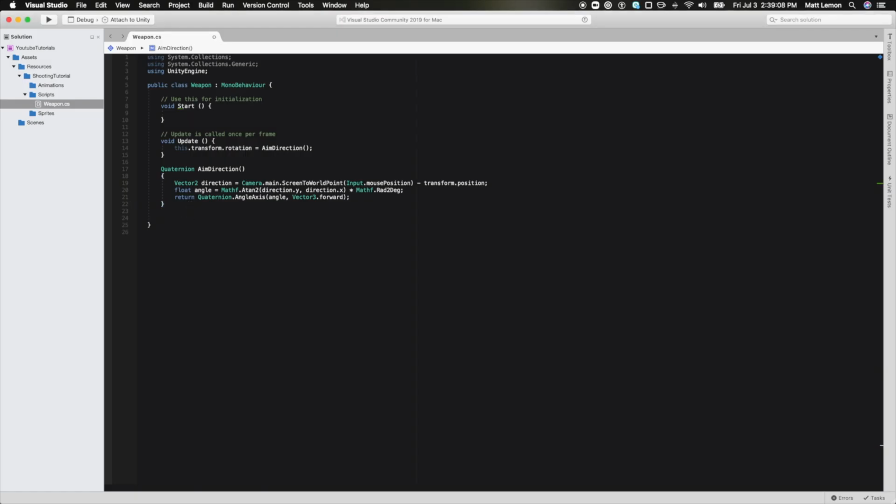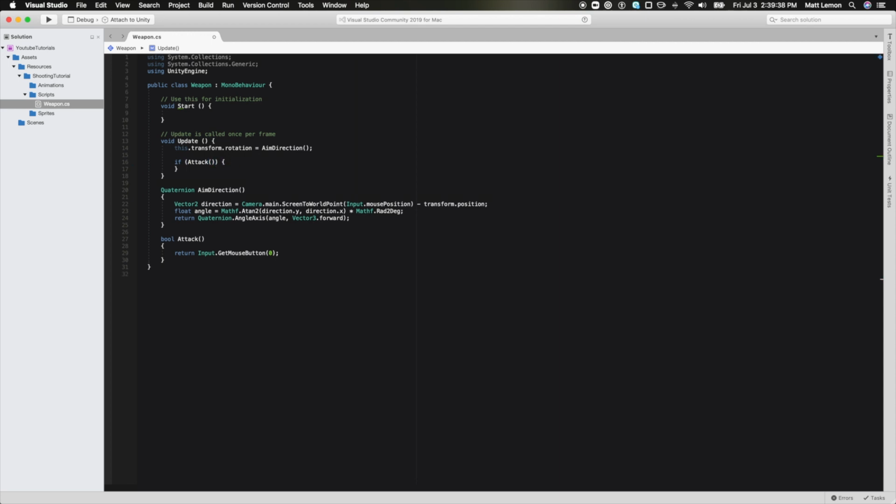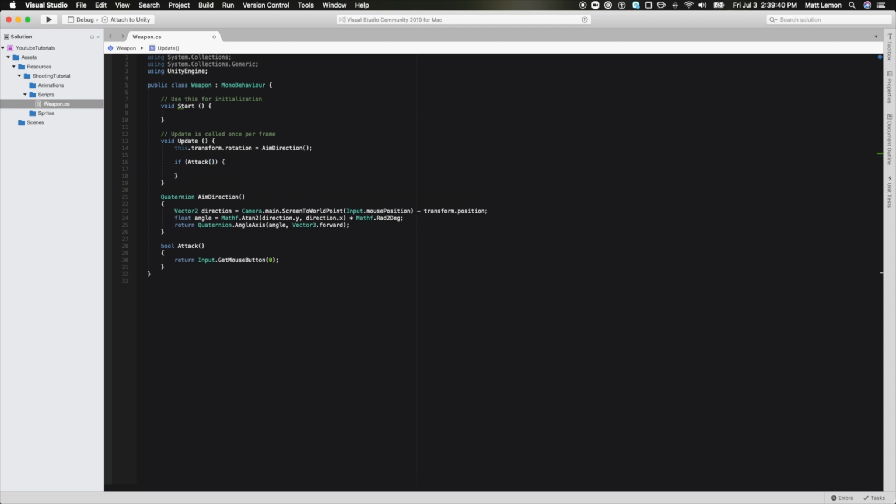So for our attack function, I think we're going to want to return a Boolean whether or not the player is actually trying to attack. And to capture that, we're going to return Input.GetMouseButton(0), and that'll be correlated to the left mouse button. And similarly, we can do something like this. Since this is returning a Boolean, we can just say if attack. So if that returns true, let's just print something to the console for now.